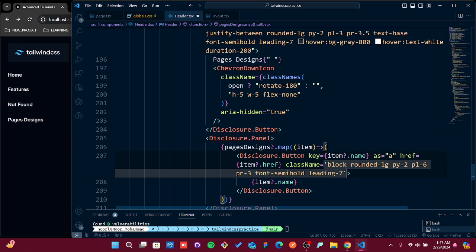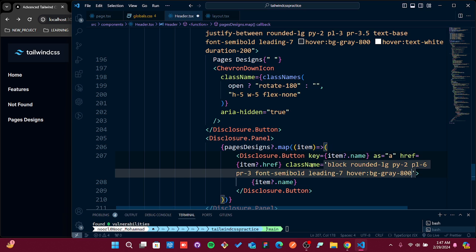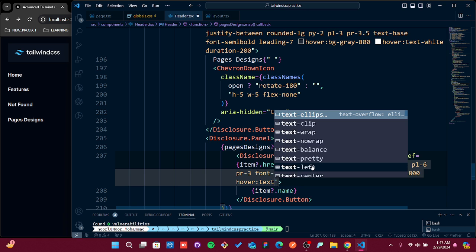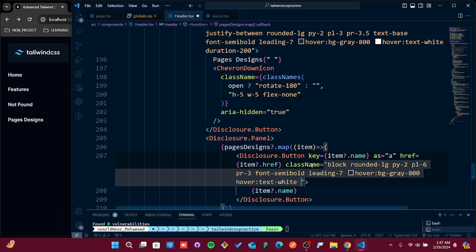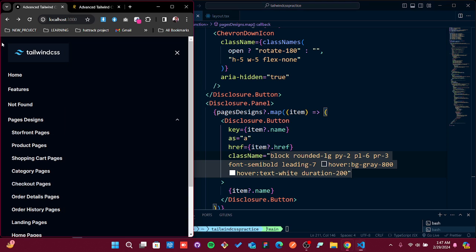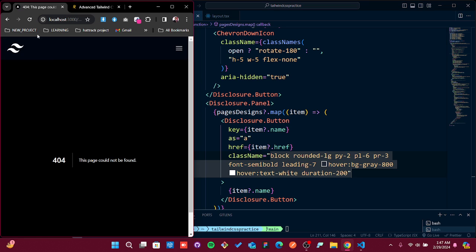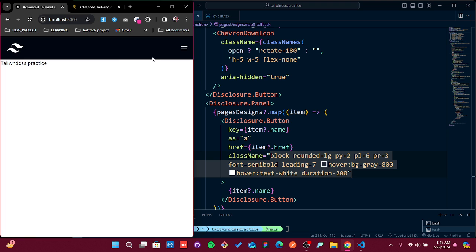Almost all the class names we're using continuously. So hover bg going to be gray 800, and hover text going to be white, and duration of 200. Okay, let's see. Okay, that's cool. If we just go here, you see, okay, cool, looks cool. Okay, so let's go to the home page and click again.